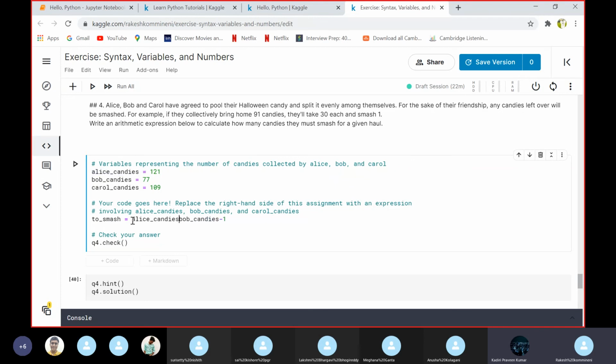Modulus, sir. Remainder is the percentage symbol, right? Sir. Percentage 3. Write it down.